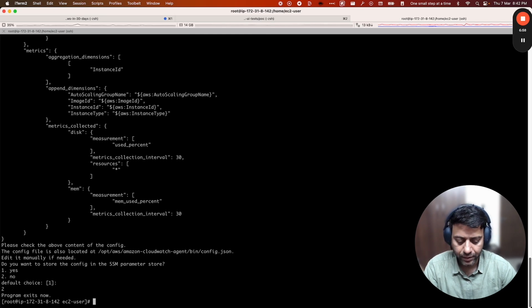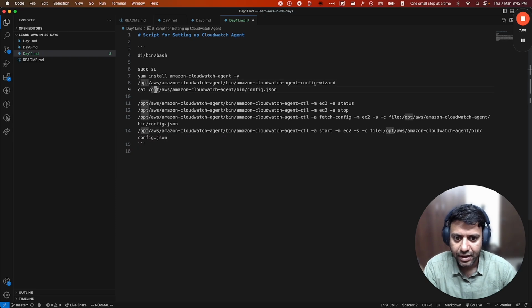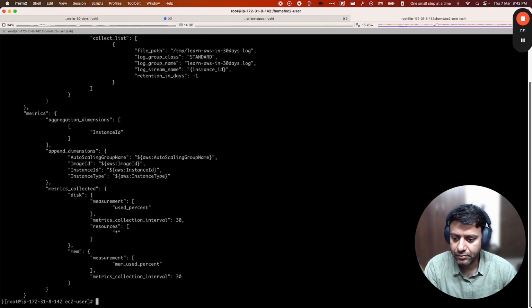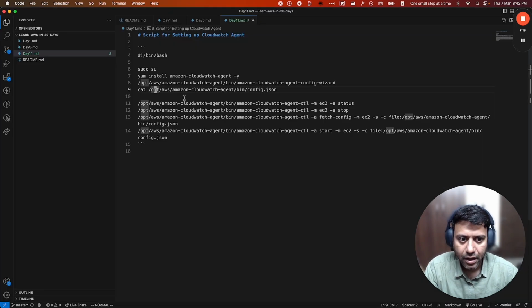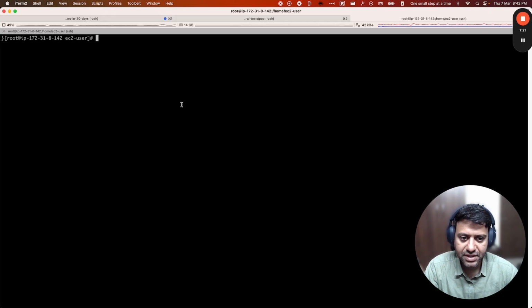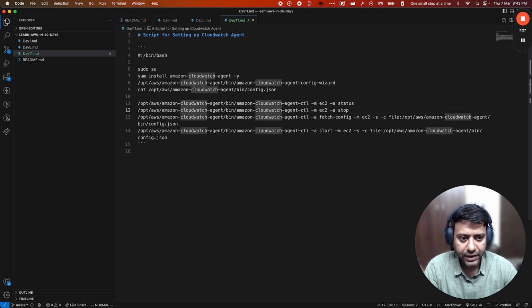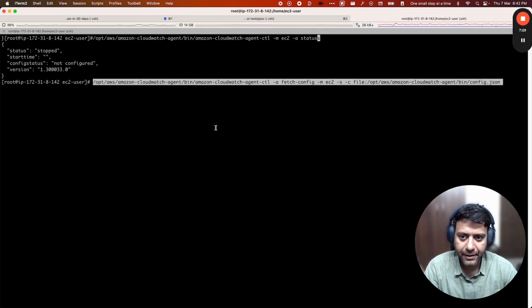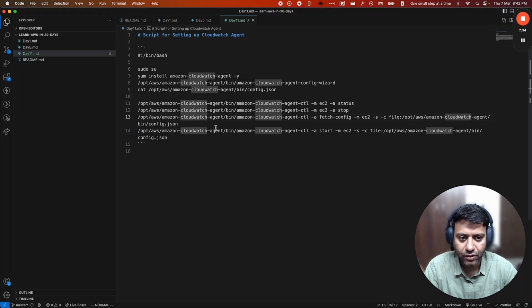Cool. So the first thing is we have set up a CloudWatch agent with the configuration. If you want to see the configuration, this is a command which you can use. So this is the configuration, and this is the location of that config file. Now I'll check the status of this agent. It is in the stopped state, so I don't need to stop it. I'll just fetch the configuration. Okay, it's valid, and it created a symlink also.